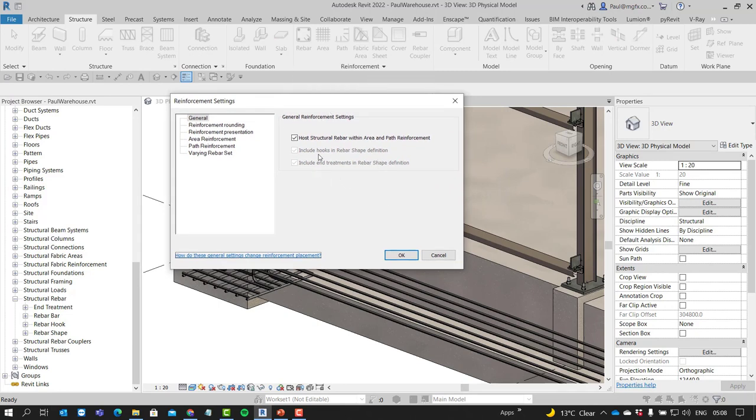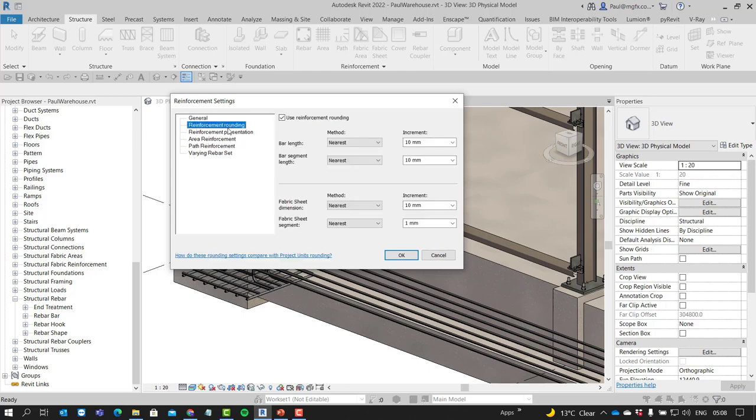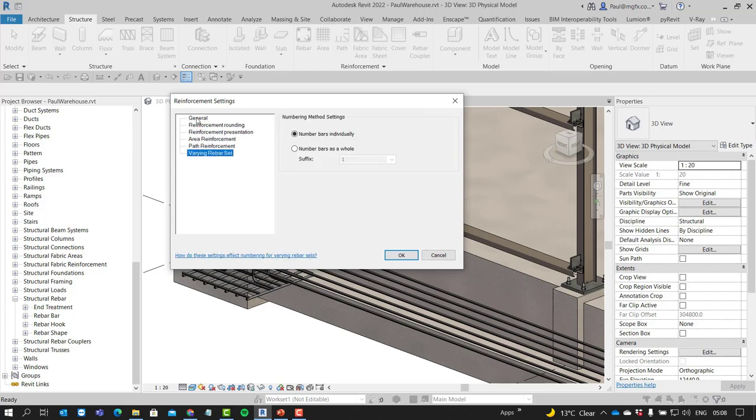Important thing to note is that if you choose to include hooks and rebar in the shape, in the rebar shape definition and heat treatments or end treatments, then you can only do so at the beginning of a project. To reset, that means that you have to delete all of your rebar within the project. And there's a lot of settings to go through. And unfortunately, it's like that.